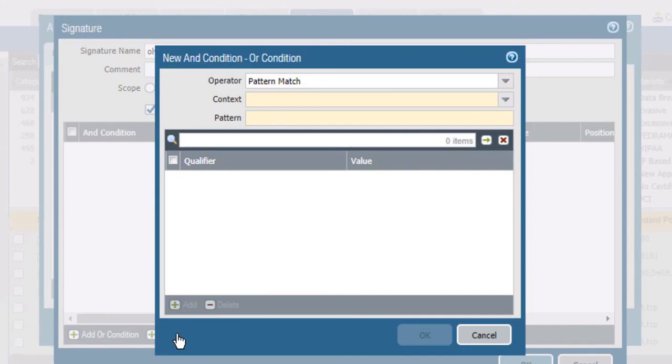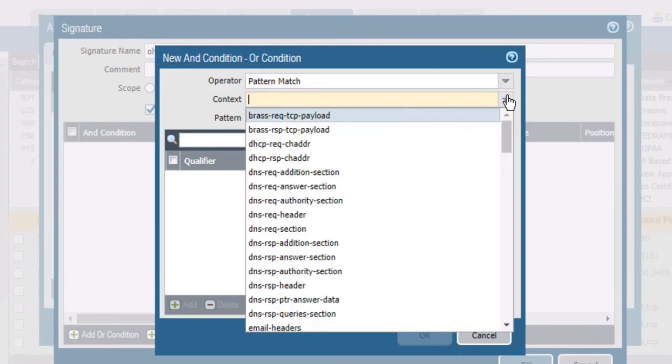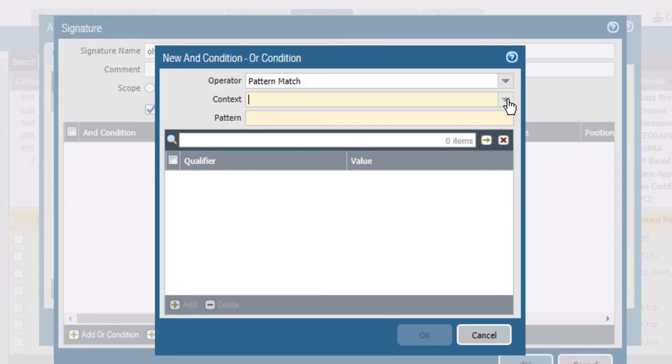If you select pattern match as the operator, then the context menu displays only string contexts. String contexts require a string of characters as the pattern match. The pattern match string can be a mix of normal characters and regular expressions. Regular expressions are described later in this module. We'll select HTTP request host header as the context.